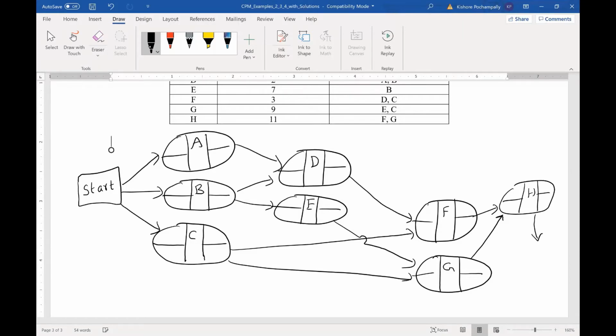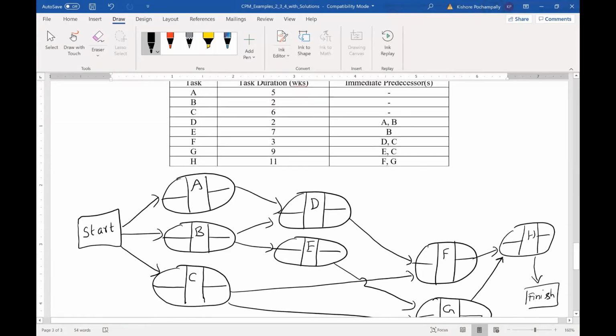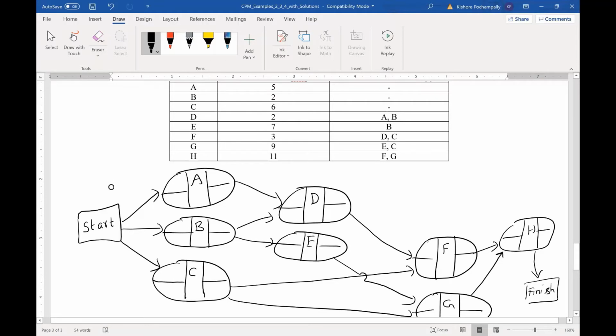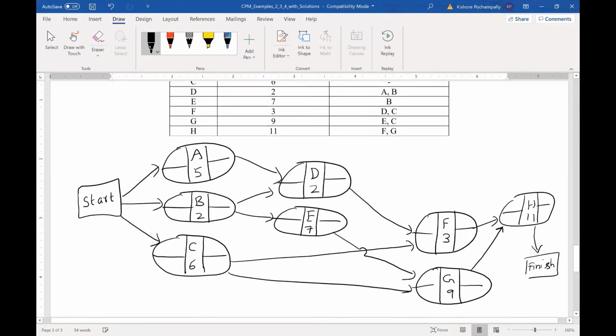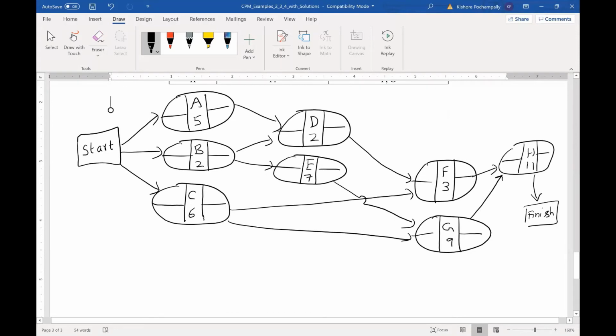I think I can squeeze in the finish box to show that the project finishes with H. The durations for the tasks are 5, 2, 6, 2, 7, 3, 9, 11. All right, we have transferred everything in the table to this network diagram.